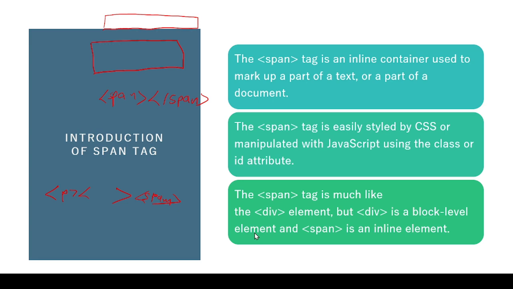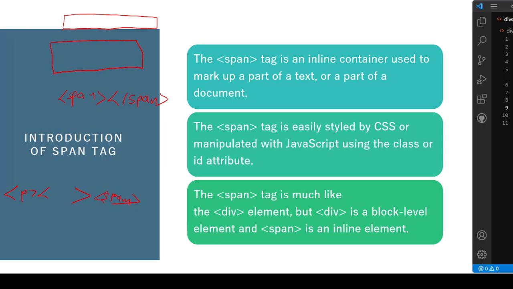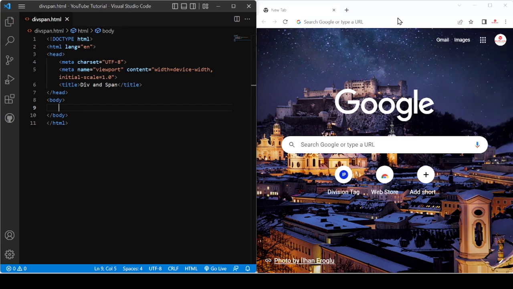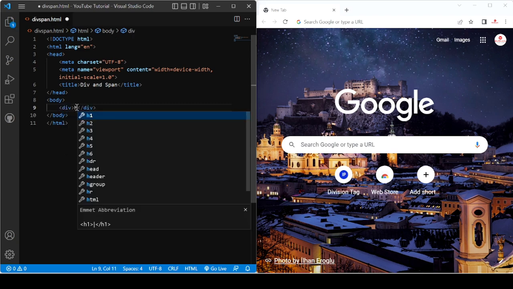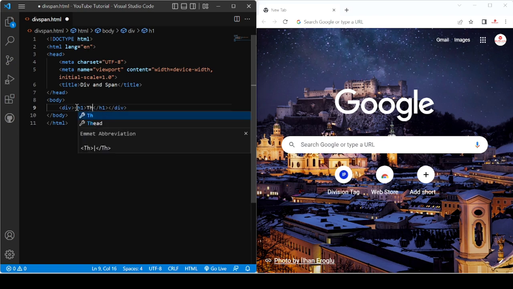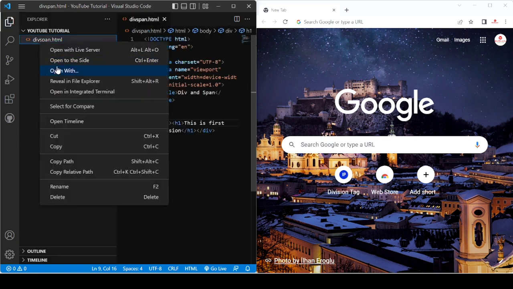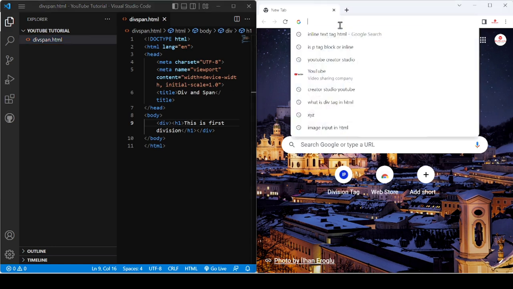Now we will see practically how we implement this. First of all we see what is the division tag, and then we see the span tag. First I use div. In div I use an h1 tag, and in h1 this is the first division. And I can copy the path and paste it here.